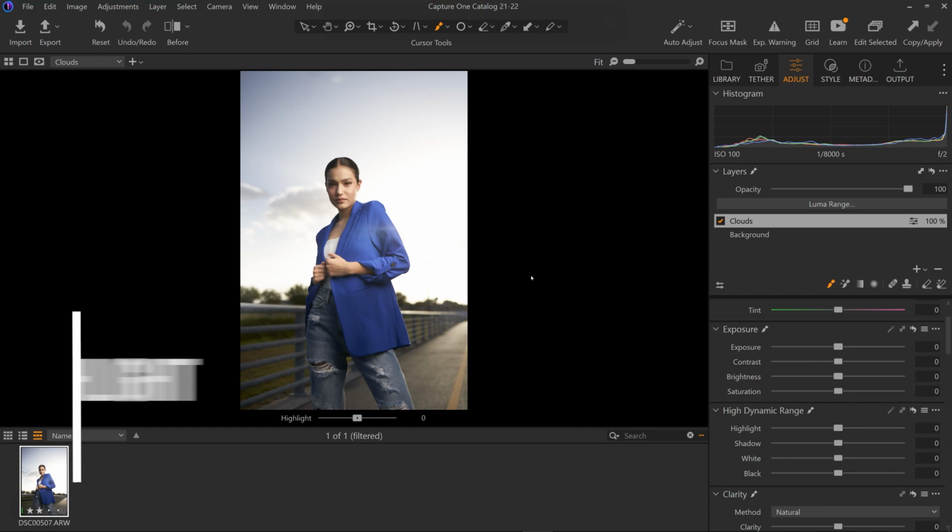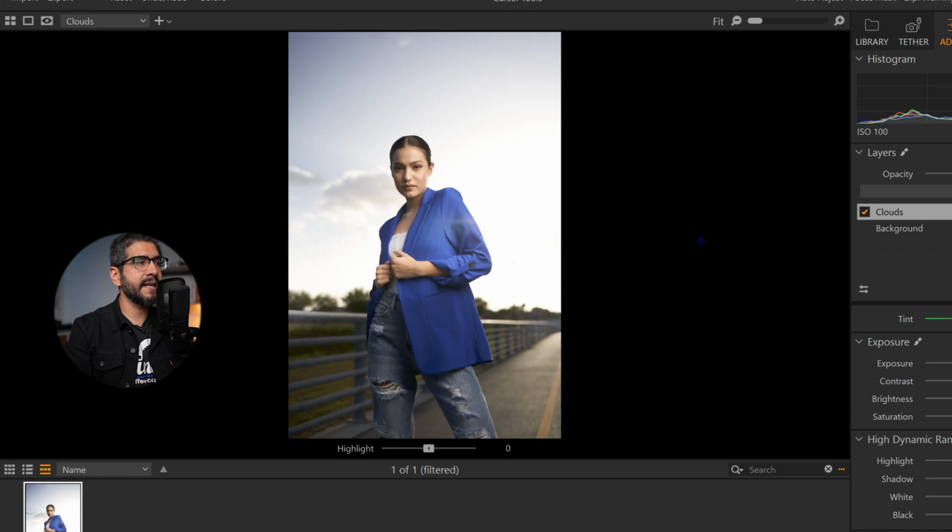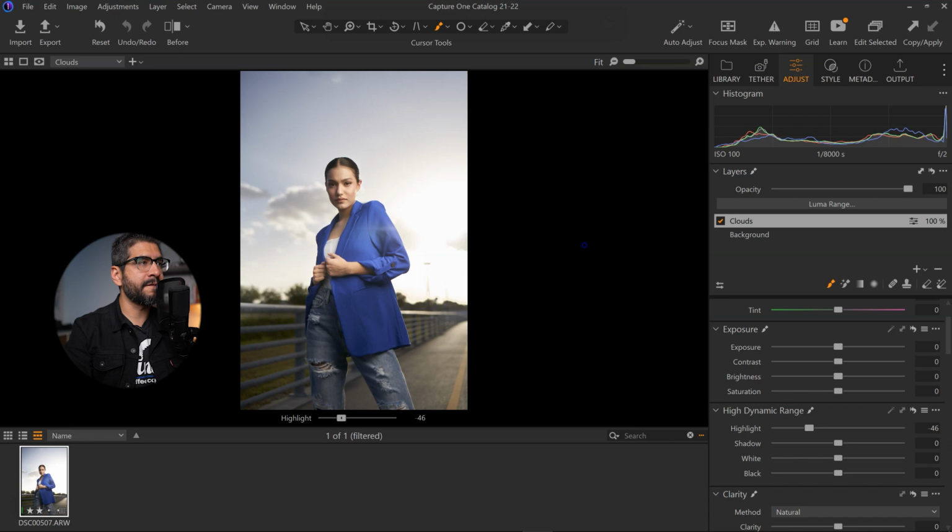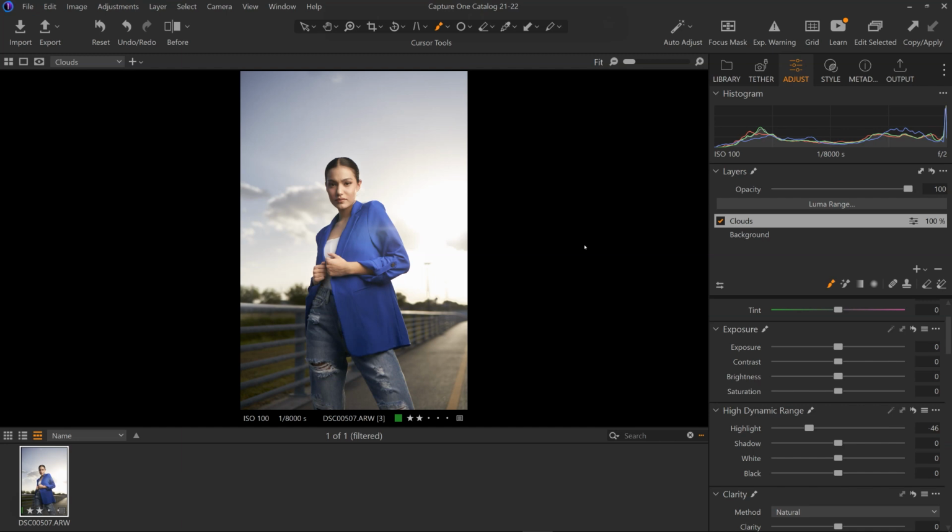And if I hold it down, what you'll see is at the bottom, it says highlight. Now I can leave my cursor wherever I want and I can drag it left or right. And what's great about this is that I can simply focus now directly on the image and just drag my cursor left and right.